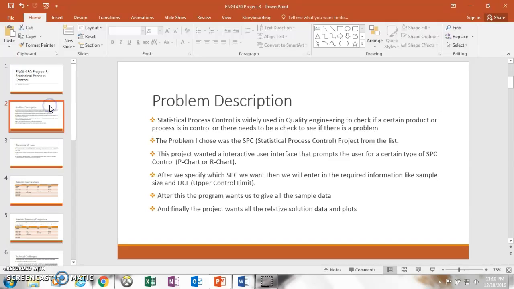I'm going to start out with the problem description. Statistical process control is a widely used process in quality engineering to check if a certain product or process is in control, or whether there needs to be a check to see if there is a problem. So basically, is the process in control or out of control?